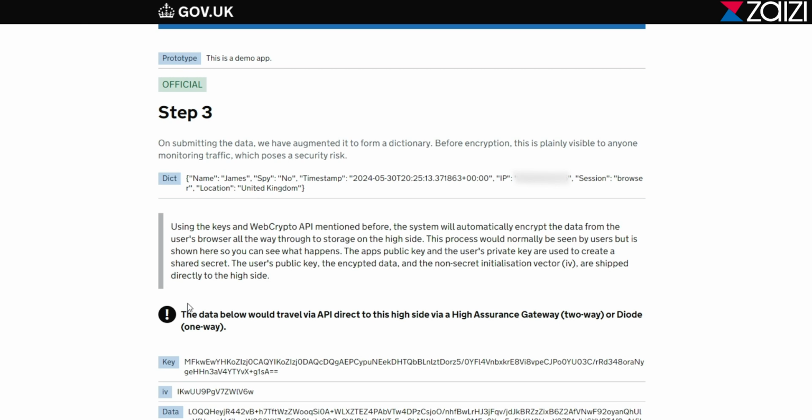So actually what we're doing is we're using that public key, which has been exchanged from the Highside app, and that Web Crypto API, which I've mentioned before, to automatically encrypt the data the moment the user's filling it in. And that stays encrypted all the way through to storage on the high side. So again, none of this process would normally be seen by users, but it's shown here so you can see what happens. So we have the app's public key and the user's private key. They create the shared secret. The user's public key, the encrypted data, and the non-secret initialization vector are shipped directly across to the high side.